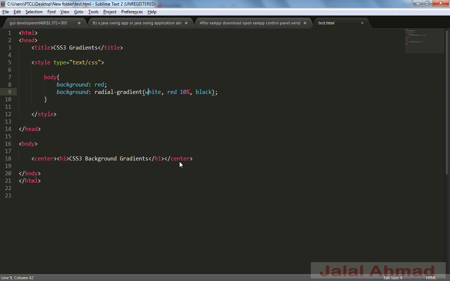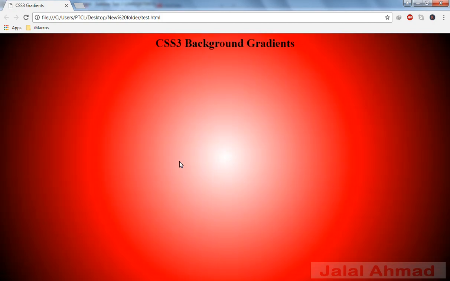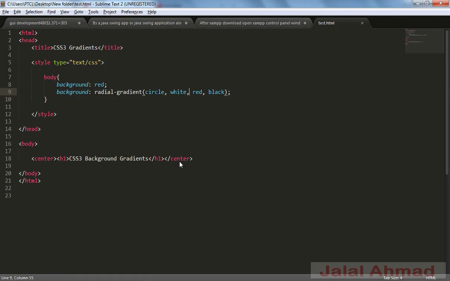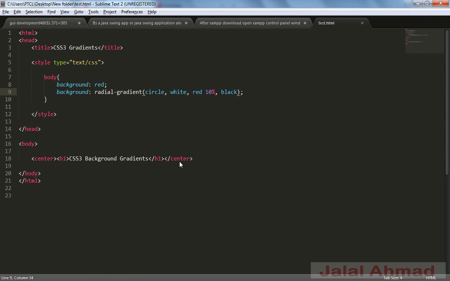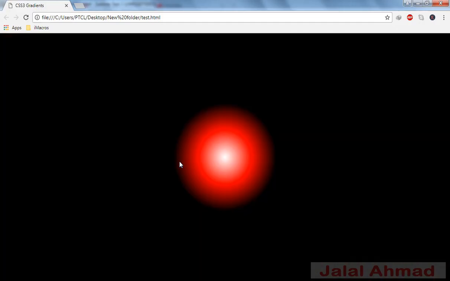And now I will assign the shape, so let me make it a circle. So now this is a circle. Let me assign these some values, that is 10%, so you can see 10%, and if I make it 20%, now you can notice the change from ellipse to circle shape.